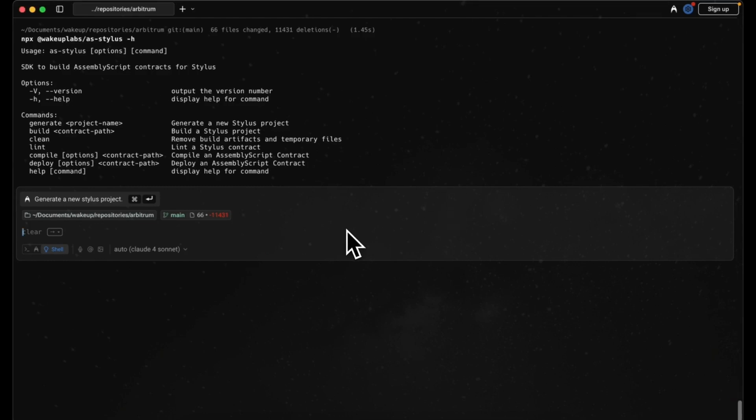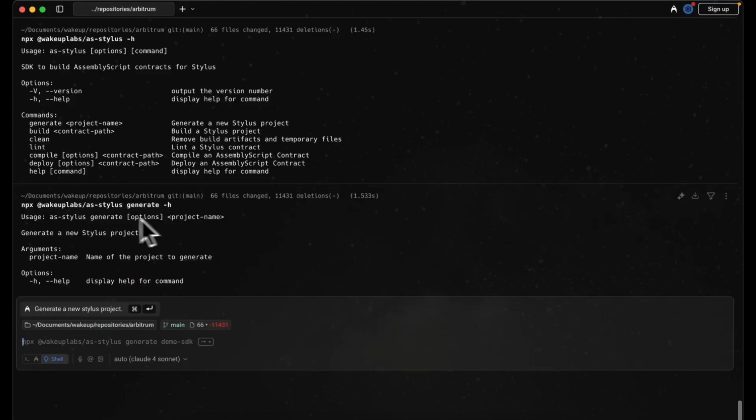First, we're going to generate a new project, for which we can use the generate command. When we use the -h option on any command, we can see a list of what arguments it requires and which optional arguments it has. In this case, it needs a project name, so we'll give it a generic one.